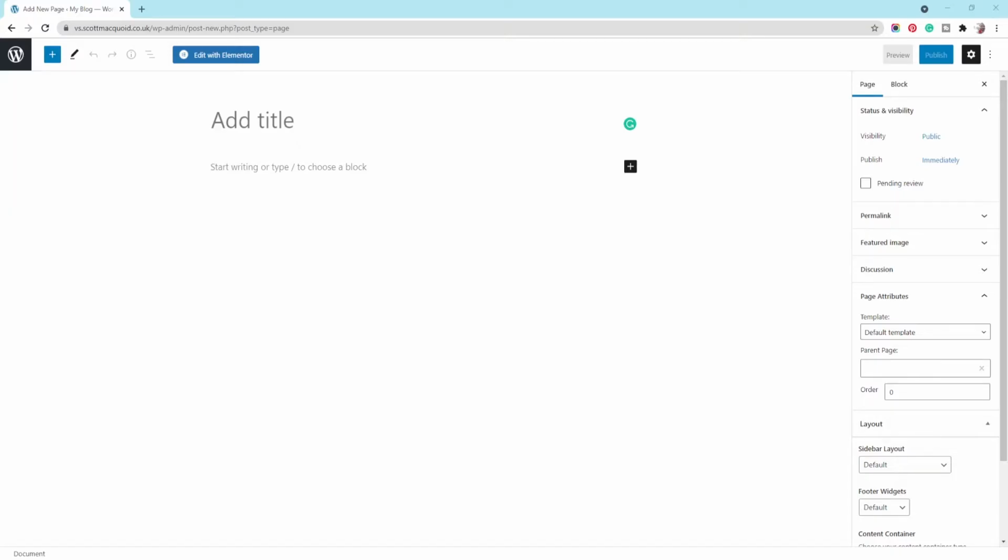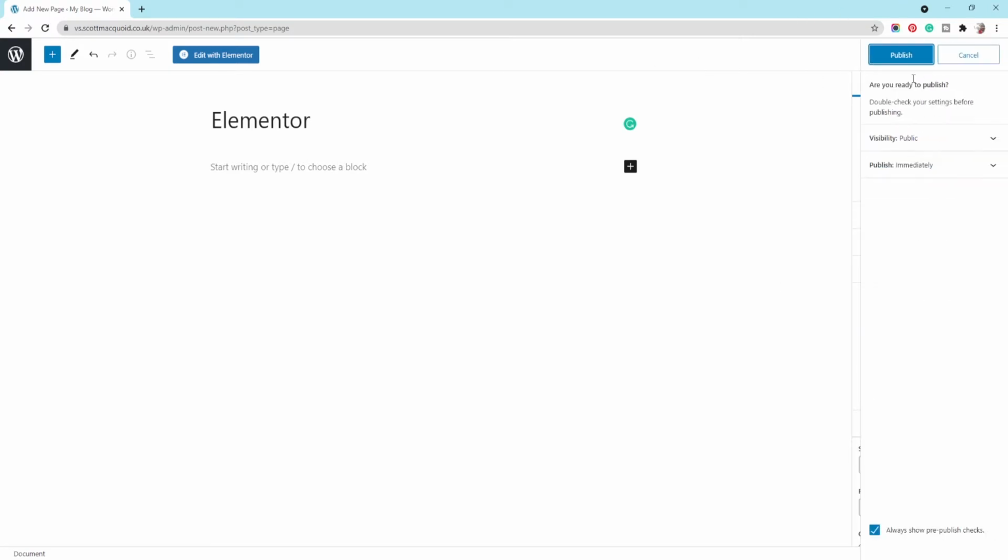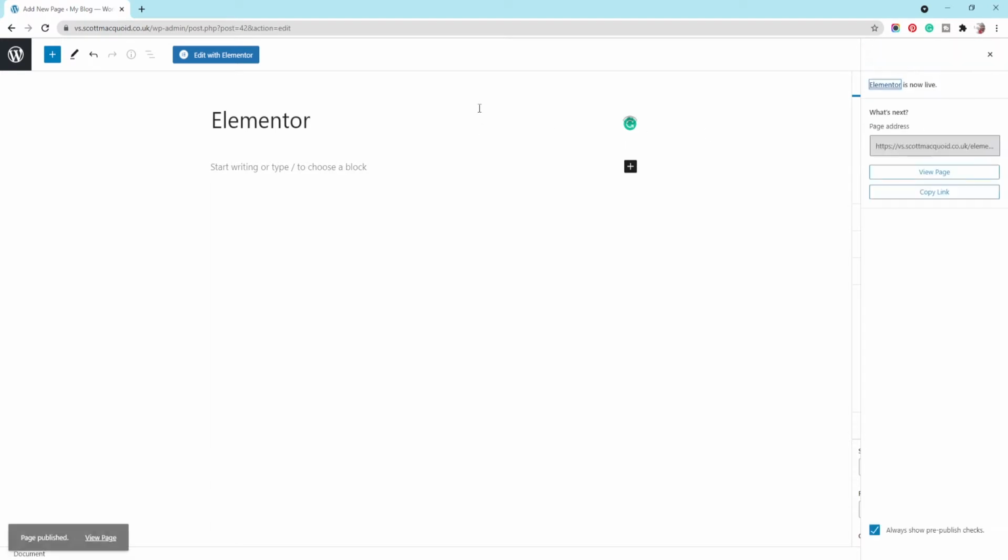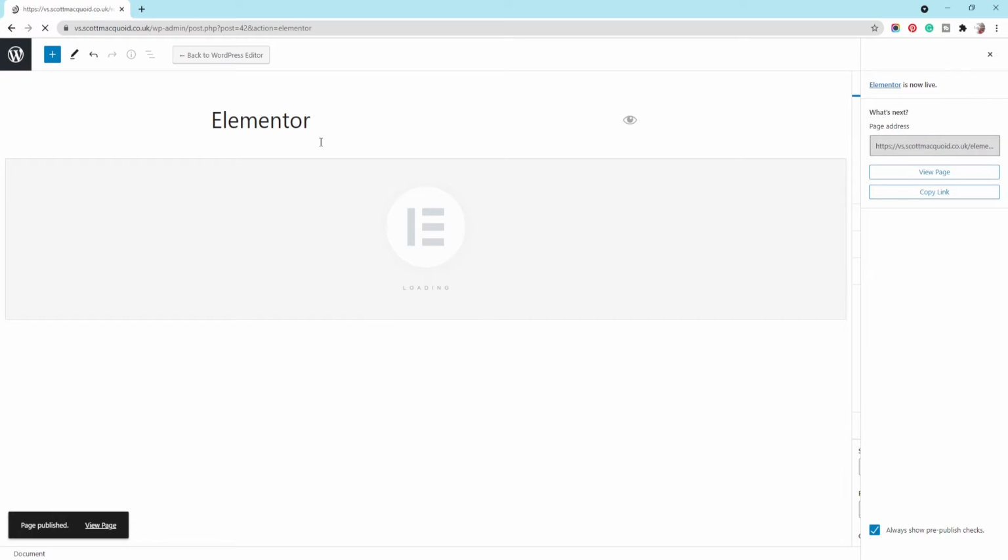Okay, as a start, we're going to start with Elementor. So we start a new page. Let's type here Elementor and go to the page templates and choose Blank Slate and then publish. Now we click on Edit with Elementor.